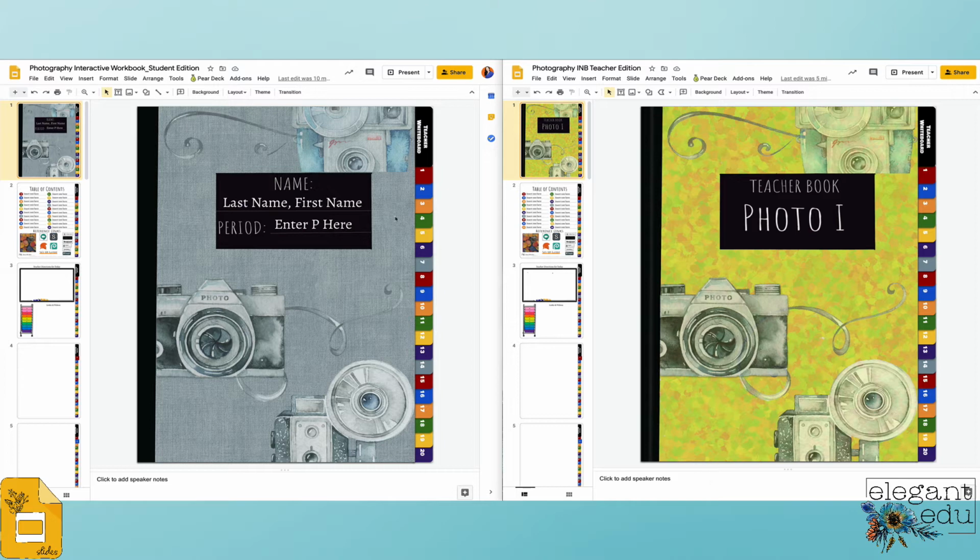So what you're going to want to do is create two identical templates, and you're going to name one the student edition, and then you're going to want to make another copy of that and call that one the teacher edition. And it might be good to have a different cover on that one, just to make sure you know the difference between the two, since they're going to be identical in every other way.